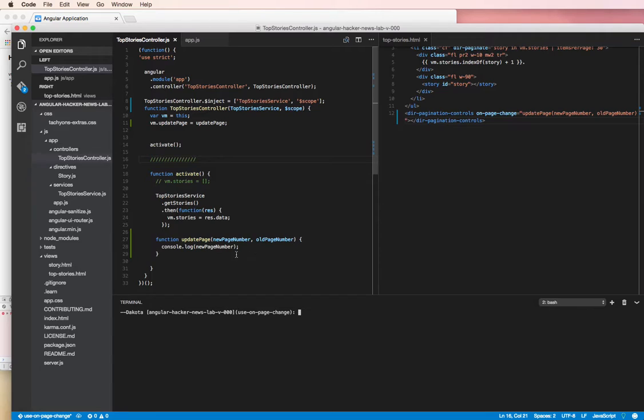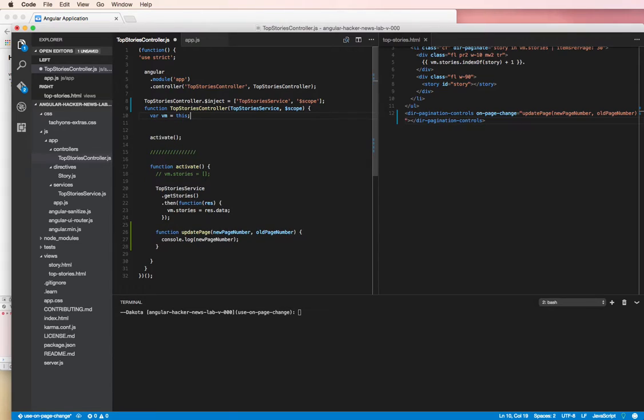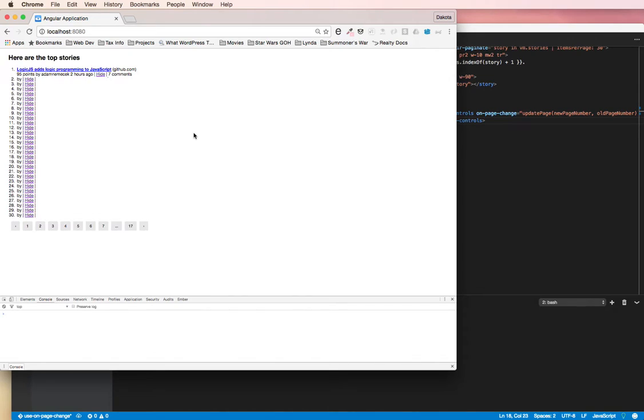Did I misspell something? Oh, you know what? I think I actually defined this in the wrong place. I did. So I'm going to need to put this in here, actually. So we don't need that. vm.updatePage. Let's put that there for good measure. Okay, so updatePage. Now when we reload this, it should be working properly.